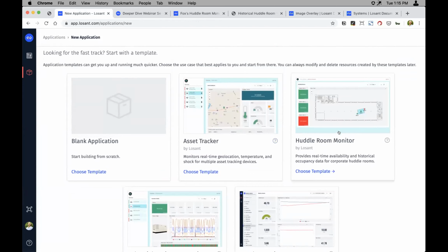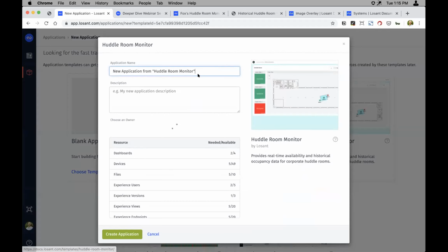So if you want to start from this for your application, you just add a new application and you can start from here. And that's exactly what I'm going to do. So I'm creating a new application in my sandbox called Huddle Monitor. There's one thing to note, that all of these templates fit within the sandbox, so they're easily available for you to play around with.